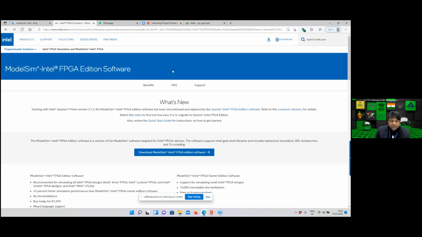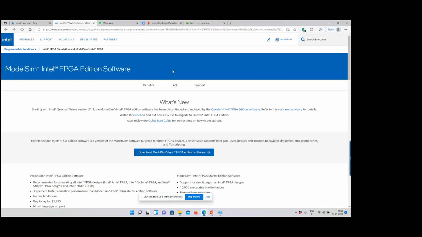Okay. So, sir, there is another ModelSim Intel FPGA Edition software available, in which you are able to learn VHDL as well as Verilog and other options also. It has two different versions available: one is a standard and another is a professional version.